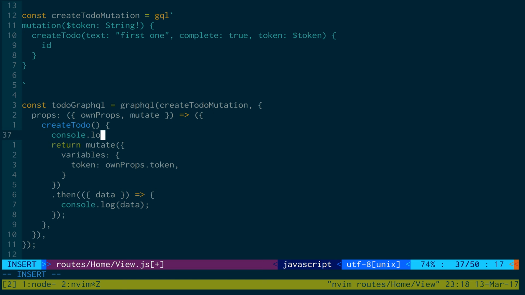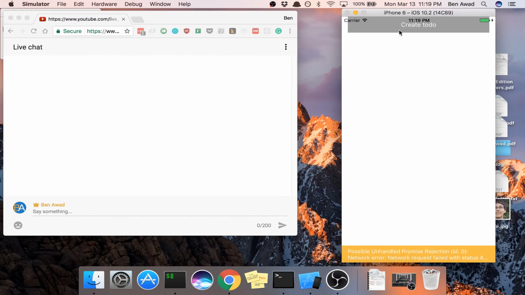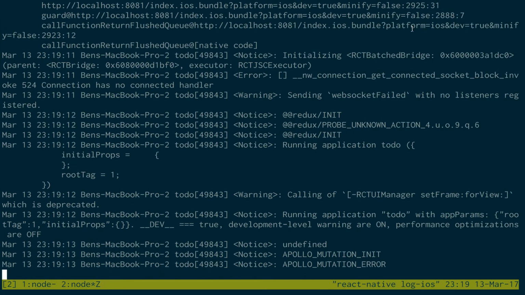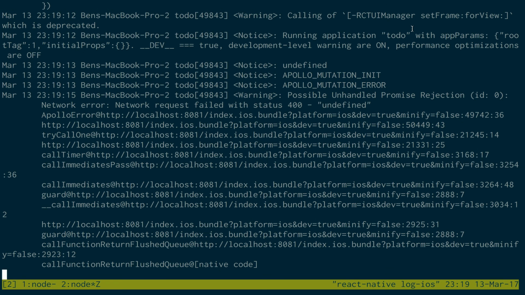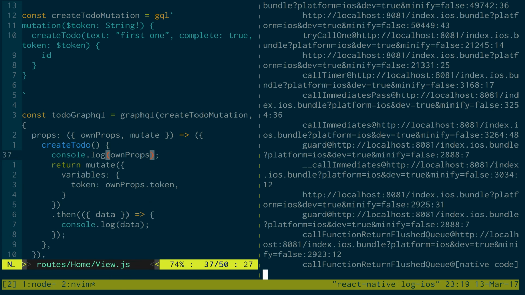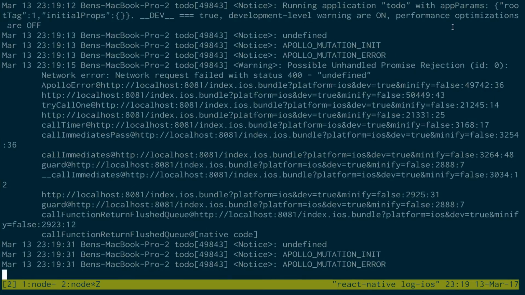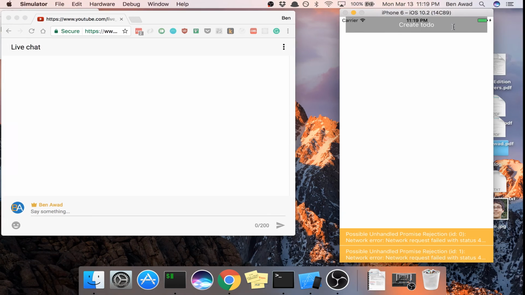It's console.log ownProps.token. Make sure that's an actual thing. Click on that, and it's undefined. So it's not being mapped to the props. The state's not. Okay, so let's just print out what ownProps includes. Refresh.